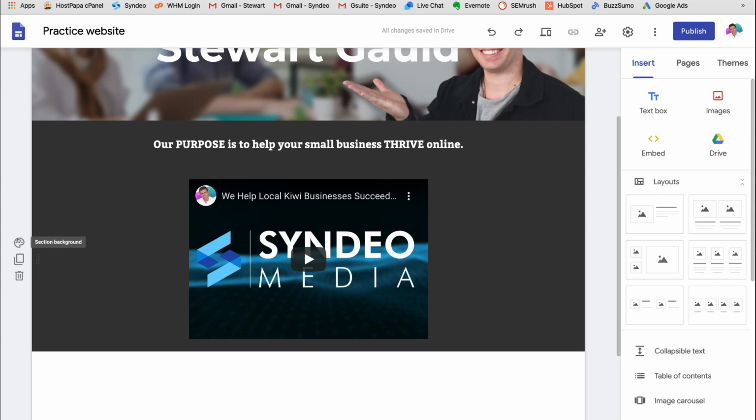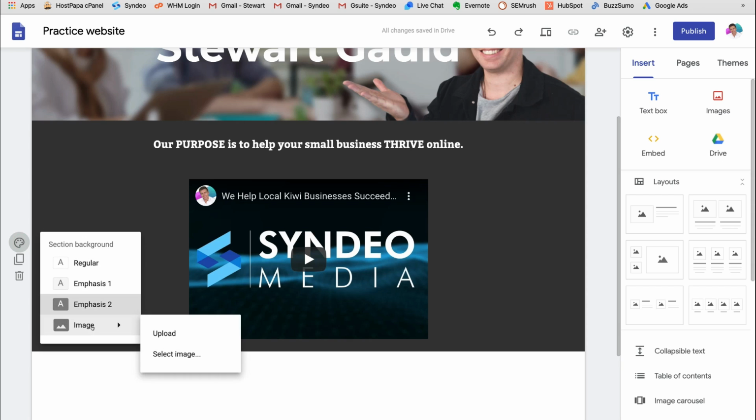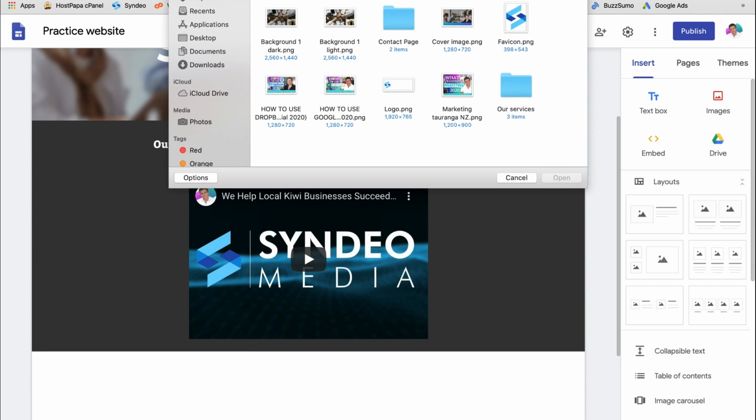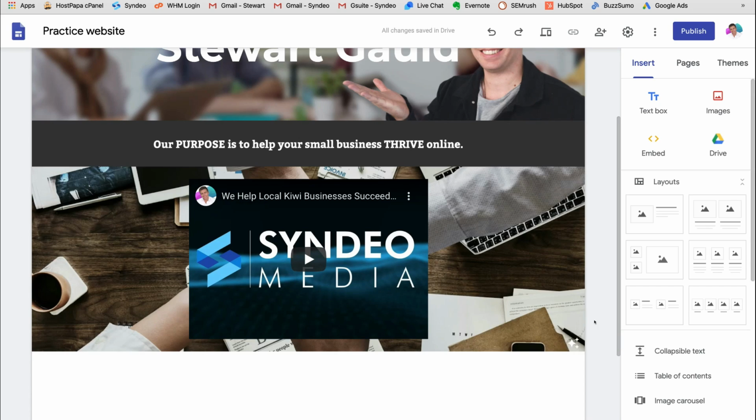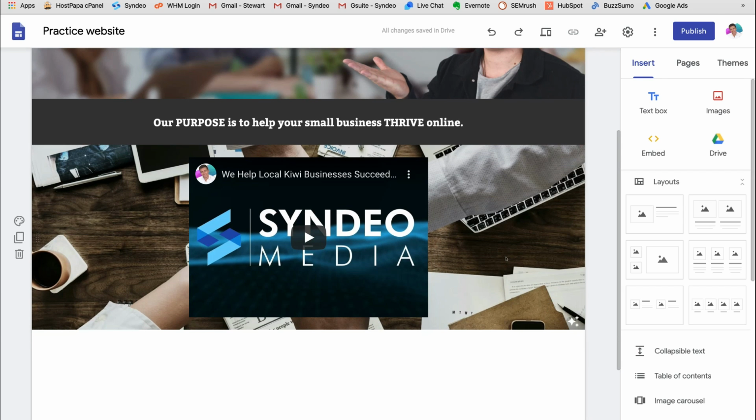So again, I'm going to click section background and then come down to image and upload, and I'm going to choose this image here. Open, and as you can see, it's adjusting for readability. Remember, you just need to click this if you don't like the adjustment that Google Sites has made for you, because this is automatic. It may take some time, so just be patient. And as you can see, it's already adjusted, so I can turn that off or I can turn it on. So I like the adjustment that Google Sites has already made, so I'm going to keep it as it is. And that looks quite professional.